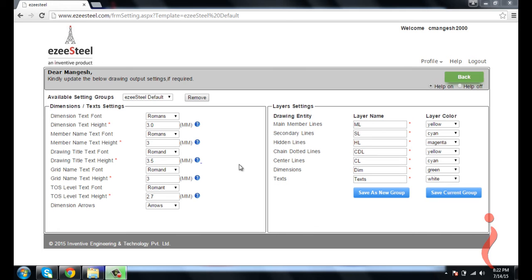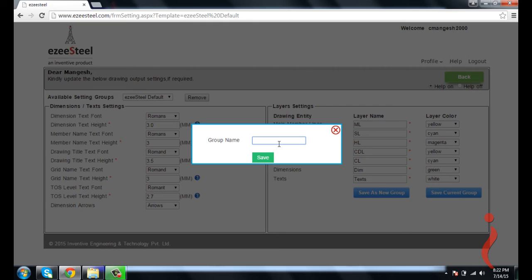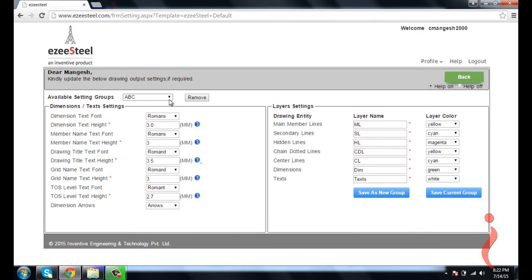So after doing all these required settings, just click on this button, save as new group, and give the name for that particular group. So for example, if you are doing these settings for your client which is called, let's say, ABC, I will give the name ABC and save this as a group. Now when I do that, you can see that there are two groups available here. One is the basic default EzeeSteel group, which is as per our old settings, and you have just added one group which is called ABC, which has the new settings that we have recently done.